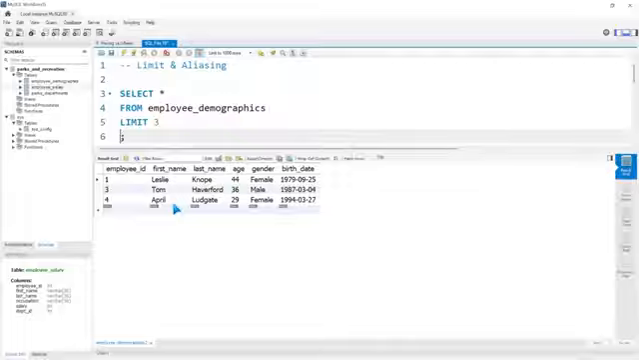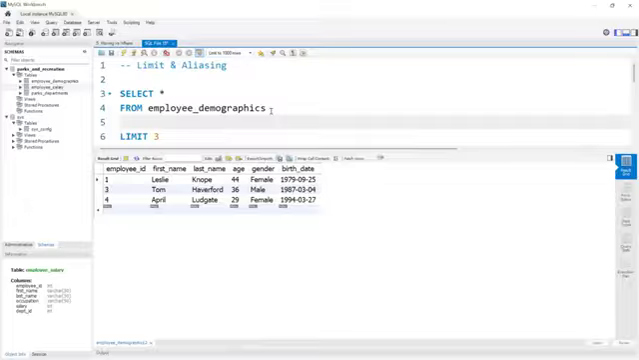Now this seems super straightforward, really easy, but it can be combined with order by to actually be really powerful. For example, let's say we wanted to take the 3 oldest employees. All we'd have to do is come right under here and say order by age in descending order, and then it's going to take the top 3. So if we run this, very quickly we have the top 3 oldest people in this table.